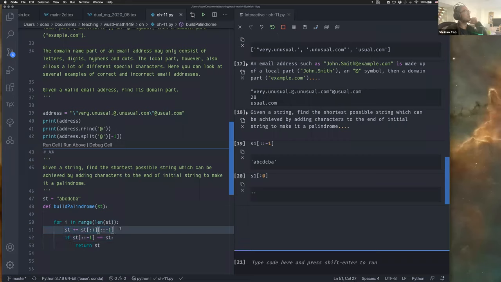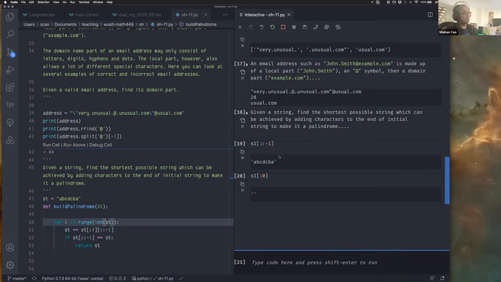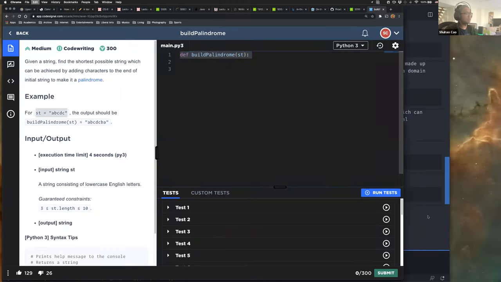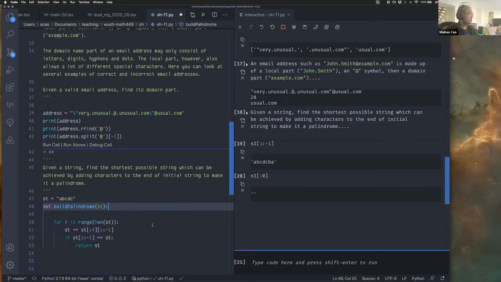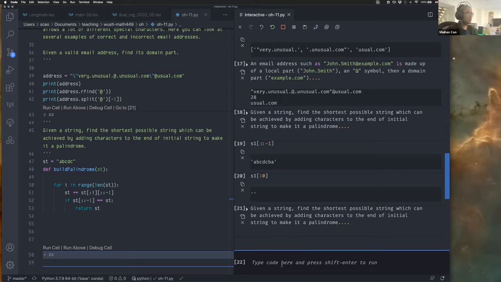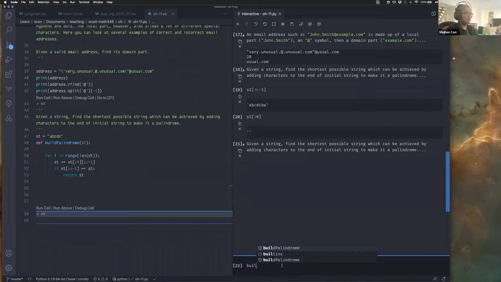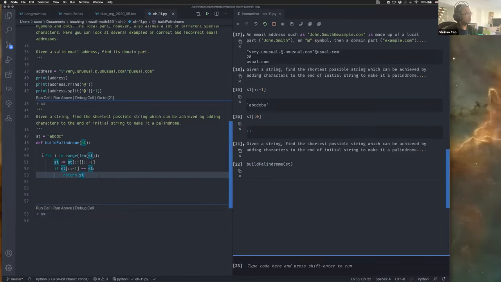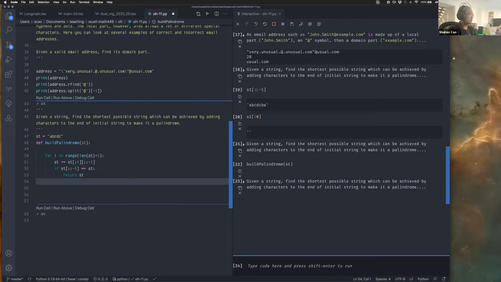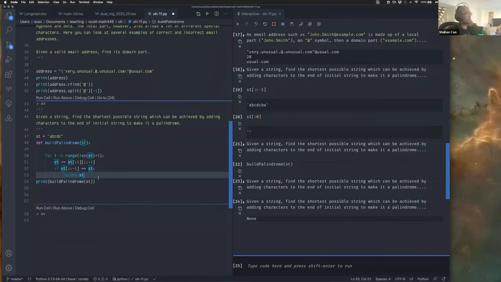So st equals that. Let me check the code again. For example, if st is this, build palindrome st. Oh, we encounter no return. Do we need to do plus one? We may need to do plus one here. Let's print build palindrome st. It gives None. If we print the function, we get None. It means we don't have any return.